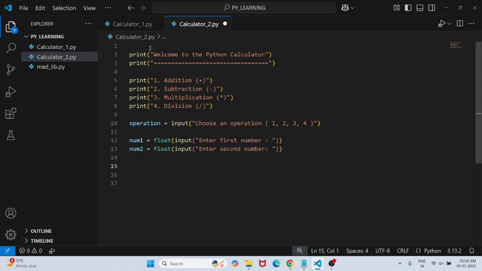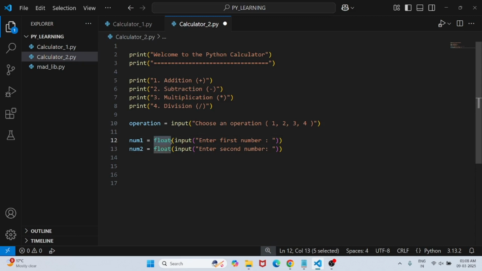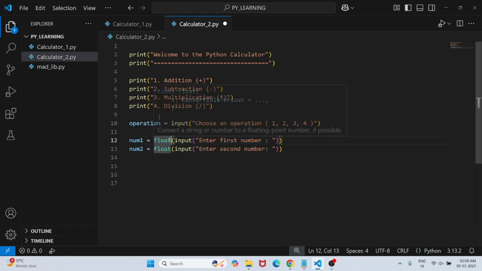Next, the float function will accept the input from the user and convert the inputted value into a floating number and store that number into num1. Similarly with num2. All right.